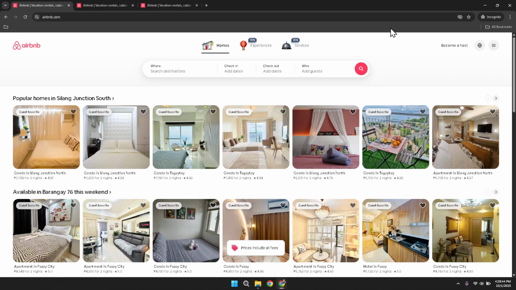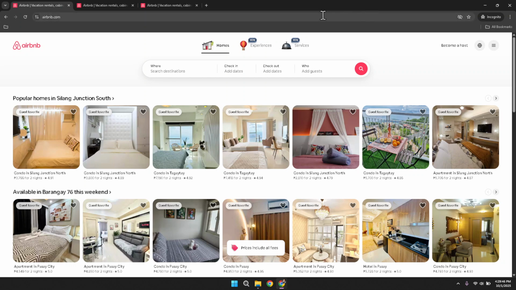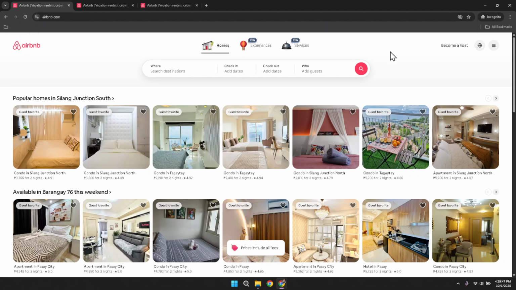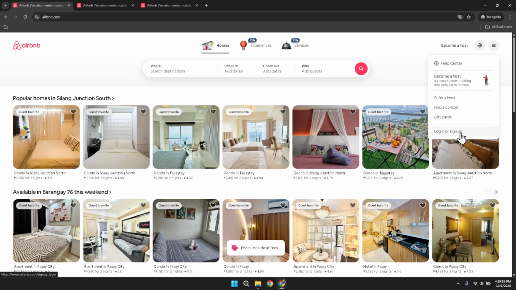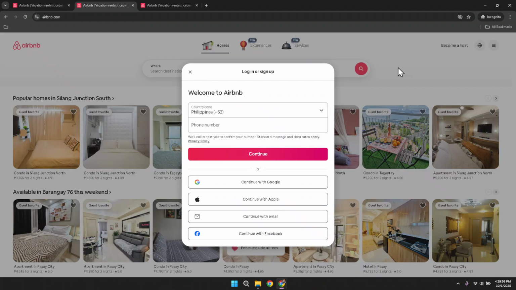Once the site loads, you'll notice a menu icon in the top right corner of the homepage. Go ahead and click on that, and you'll see an option to log in or sign up. Select this option. If you've already signed up or have an account with Airbnb, you'll find it straightforward to log in. For today, we'll proceed by selecting Continue with Google, a quick and seamless way to access your Airbnb account using your Google credentials. Choose the account you wish to use, and you're in.